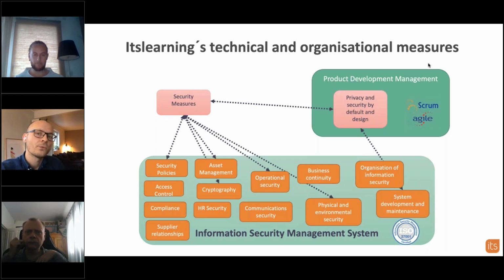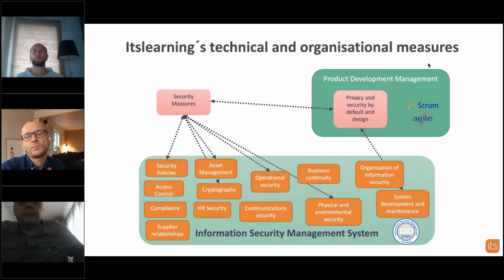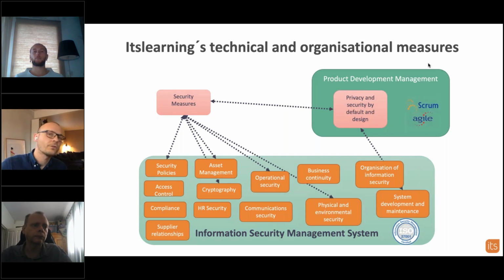We also work on the product development side a lot with what we call privacy by design, security by design, to make sure that our product, that we don't suddenly release something that might pose a risk to students or to you as a teacher or as a school leader or as an institution.